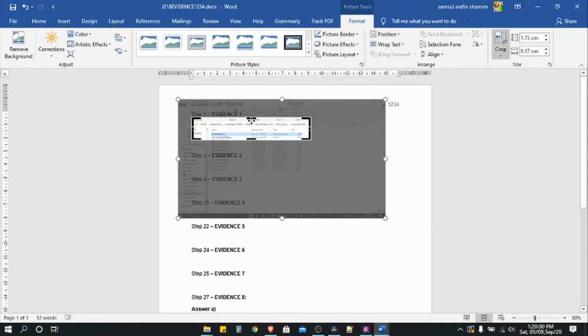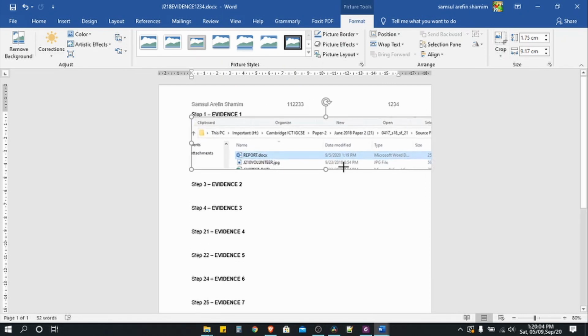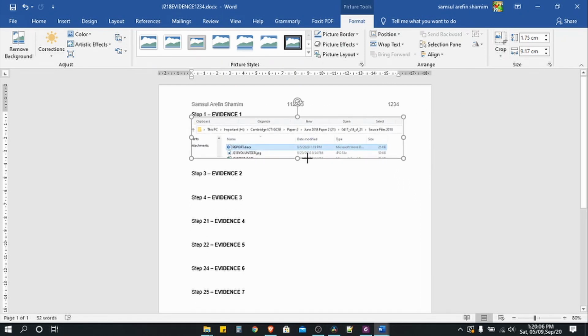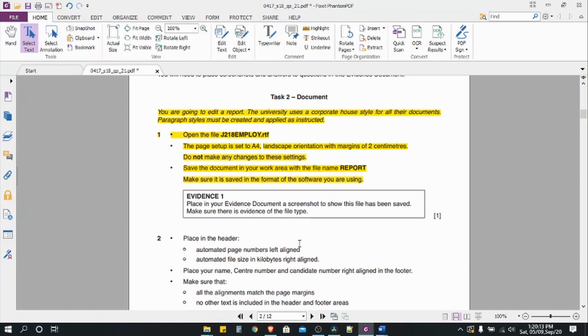Crop it, resize it a bit. Okay. Now this part's work is done. Now let's go to the next question.